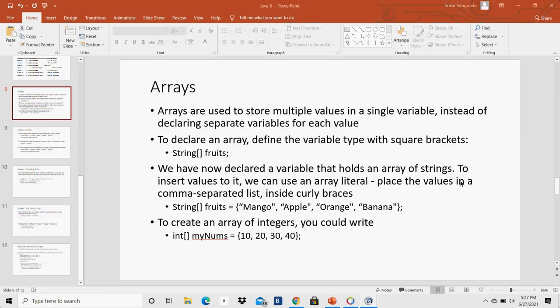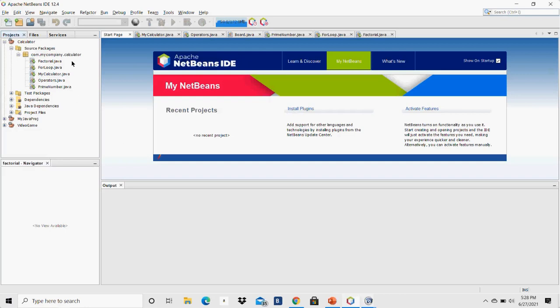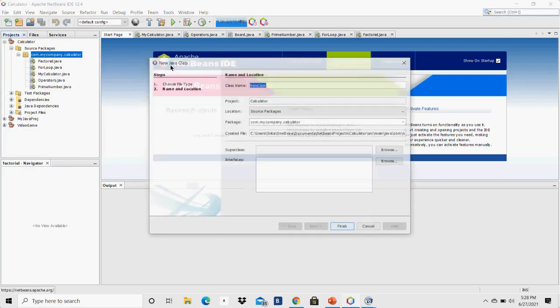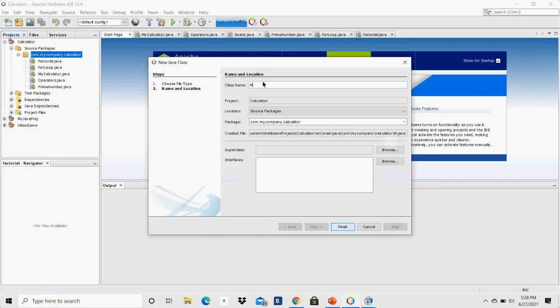In today's class, I'm going to teach you about arrays in Java. Arrays are used to store multiple values in a single variable instead of declaring a separate variable for each value. So let me create another class in the calculator package that we were discussing before. It's a Java class. I'm going to name it MyArrays, and finish.